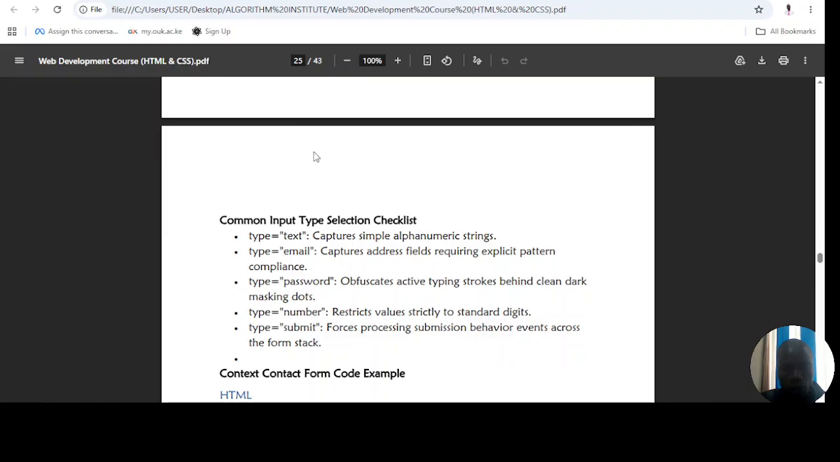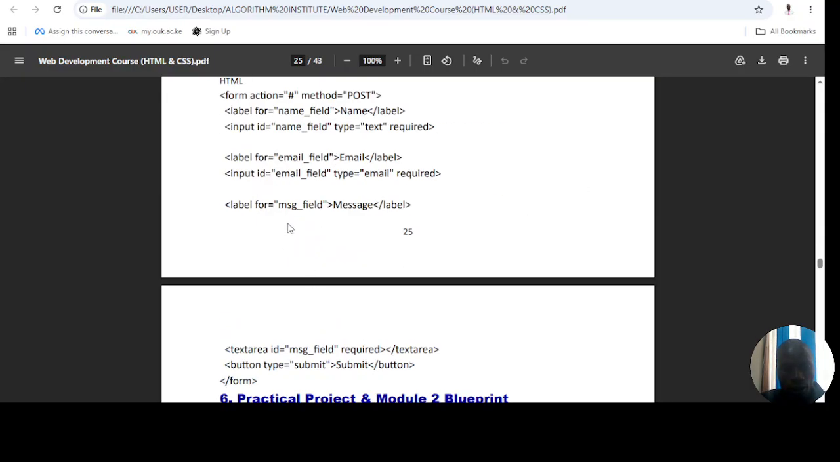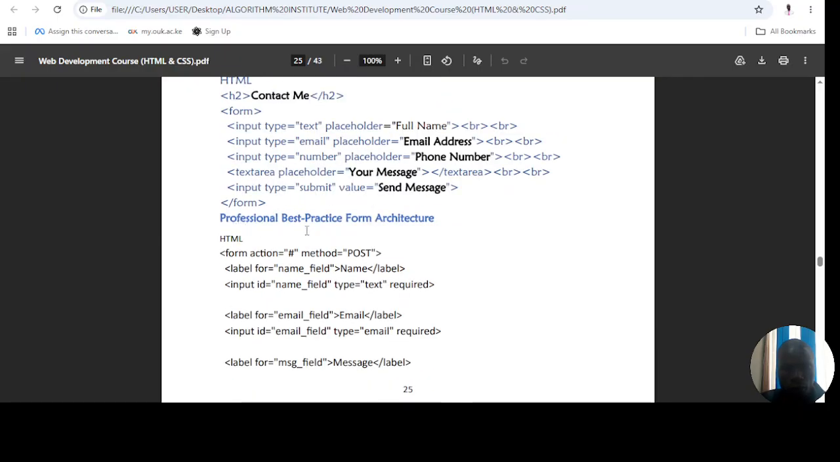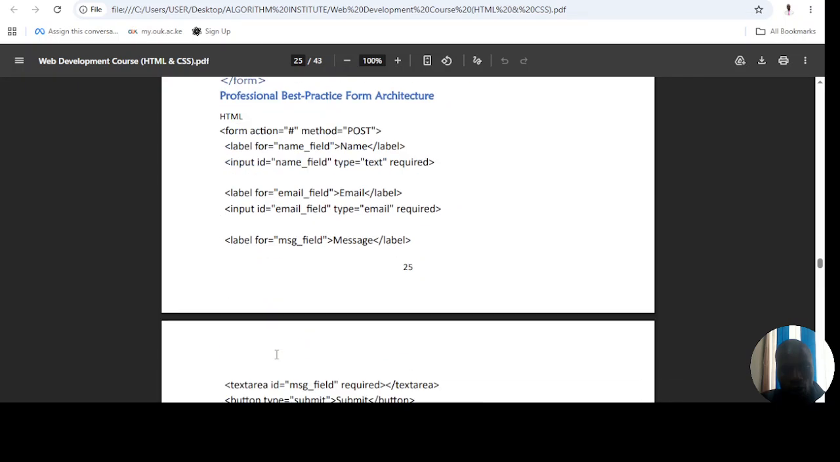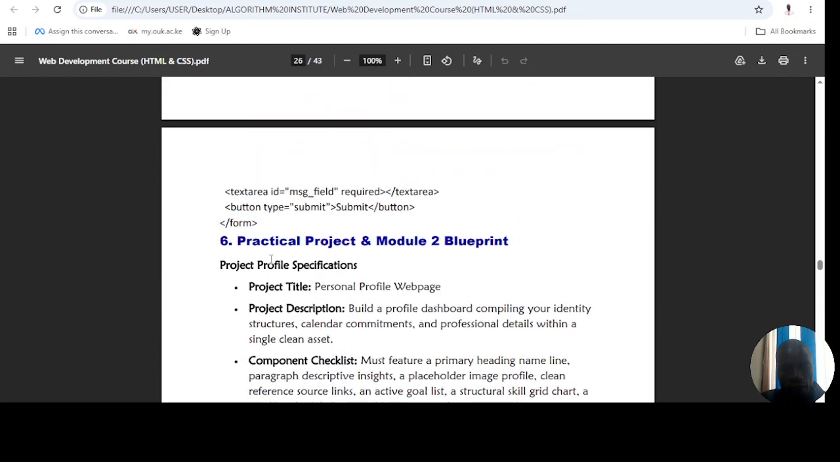Common input type selection checklist. We have the type text, capture simple alphabetic strings, email, capture the address field required to specific pattern compliance, type password. Also we have the number, restrict value structure strictly to digits. It's about the professional best practice form architecture. We apply this about the form action, method post, label, field, all this one about the form. Of email, email label, input, field, all this one about the structure of the form.